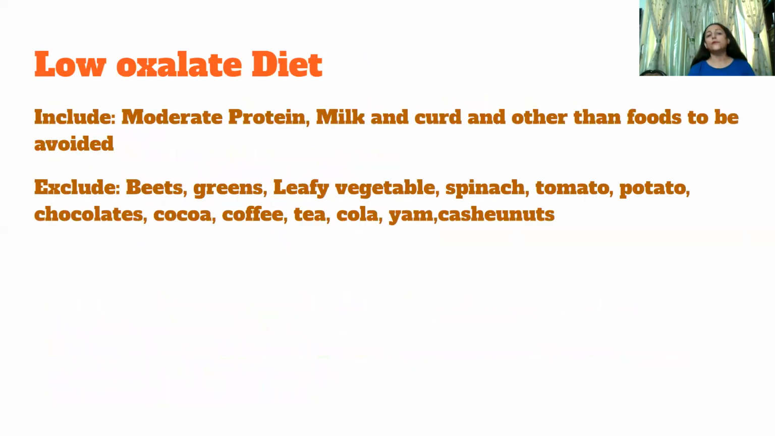Now coming to the low oxalate diet, if the patient has oxalate stones, here we will give moderate protein, which will come from milk and curd, and other than that, the protein foods are to be avoided. And here we have to exclude beets, greens, green leafy vegetables, spinach, tomato, potato, chocolates, cocoa, coffee, tea, cola, yam, and cashew nuts, because they are high in oxalates. Otherwise the patient can take the other things in normal amounts.